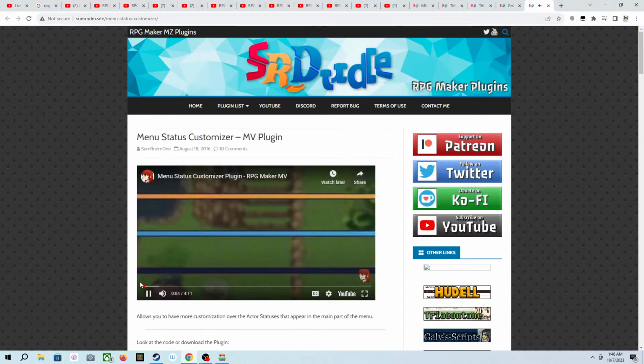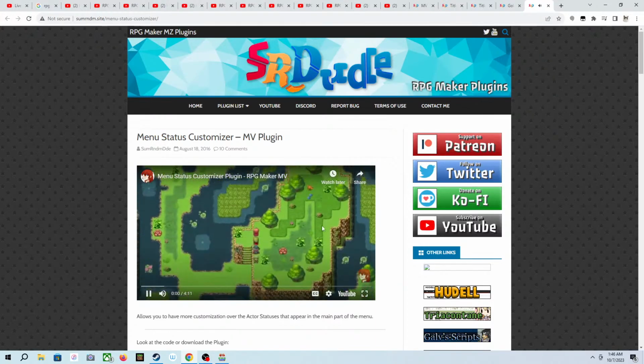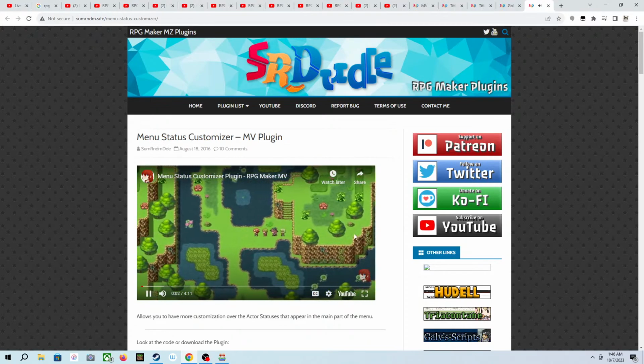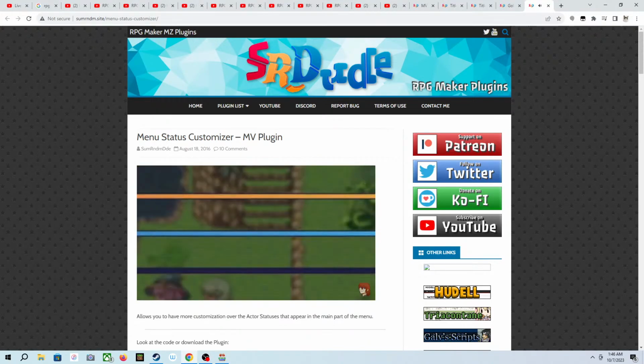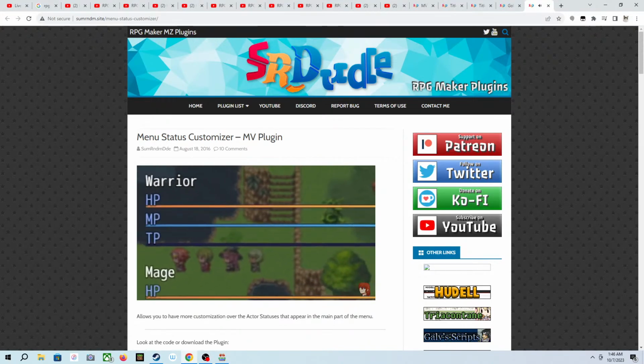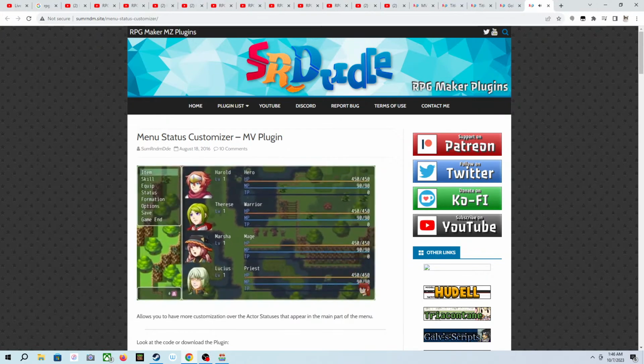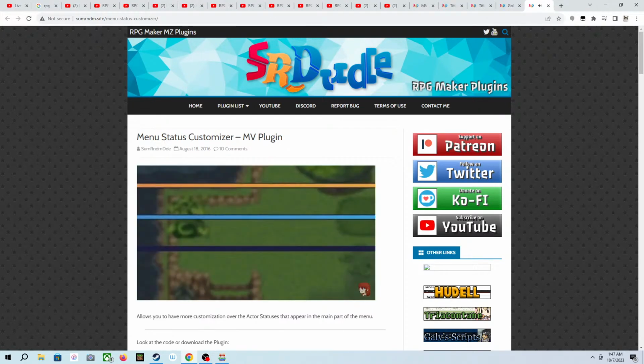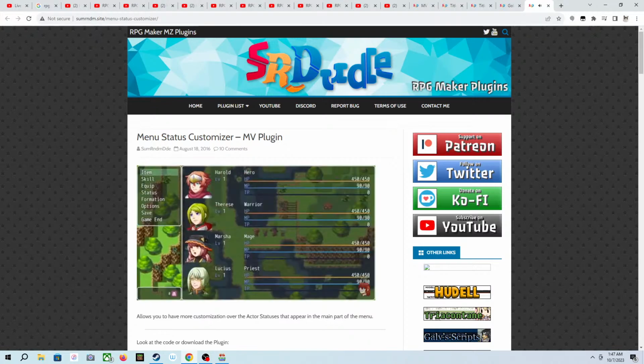Oh, what is that? Oh, it's just your default menu when you're using a widescreen resolution. Why does it look so ugly? If only there was a way to solve this.